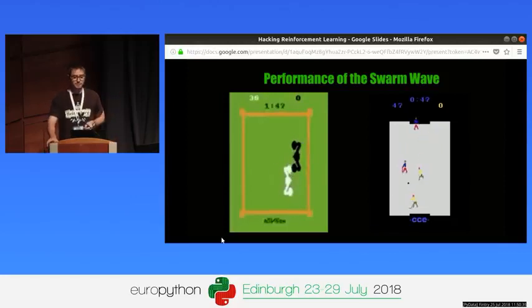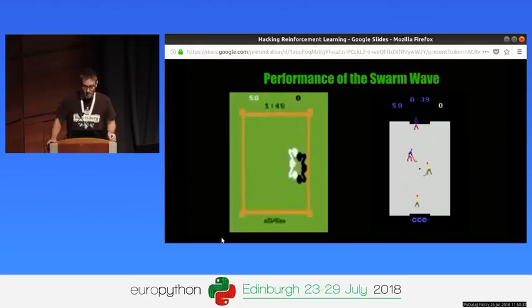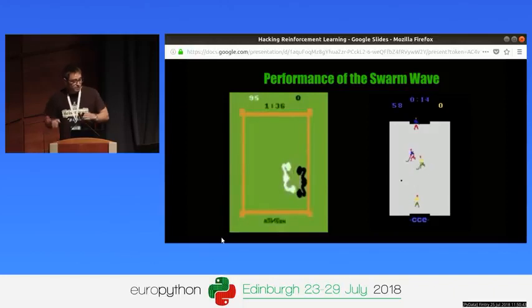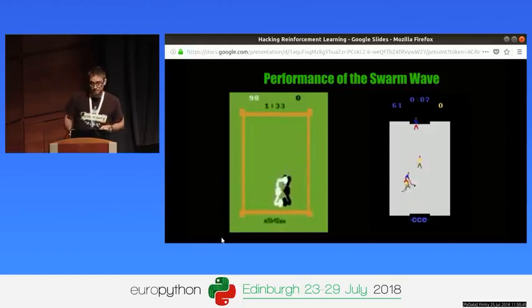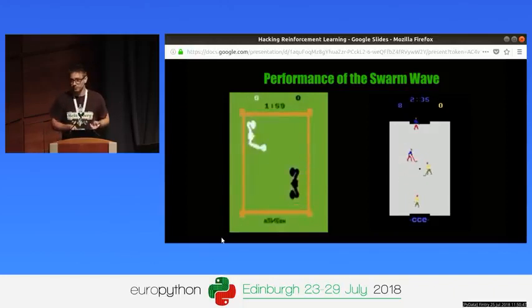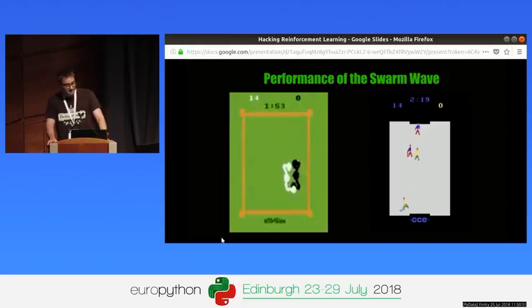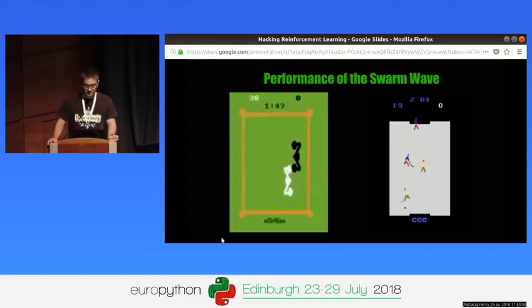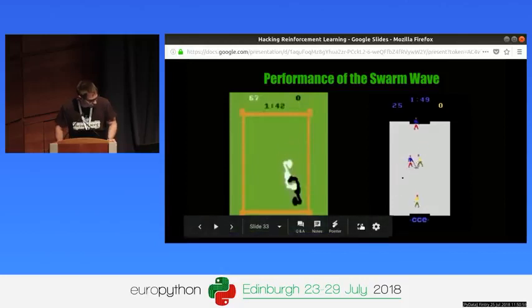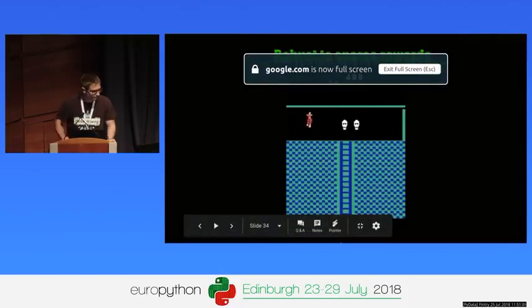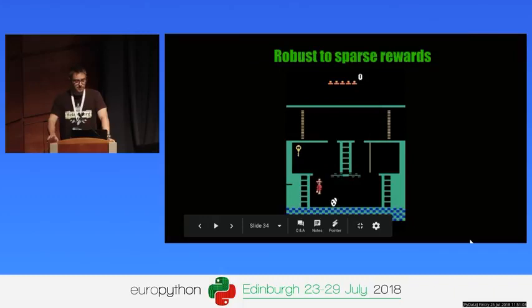In these two games here, boxing and ice hockey, you get a reward of +1 if you manage to score a goal in hockey or you manage to hit your opponent in boxing. If it's the other way around, you will get a -1 reward. This means that even though the rewards are relatively sparse, these kinds of environments can easily be solved.